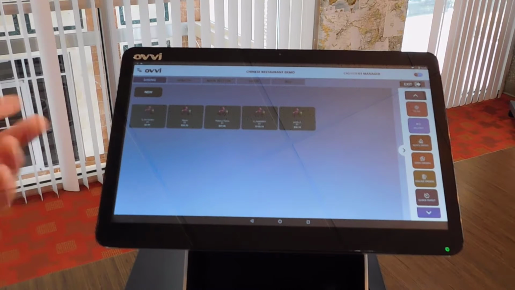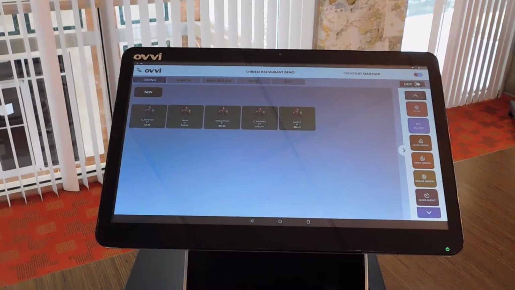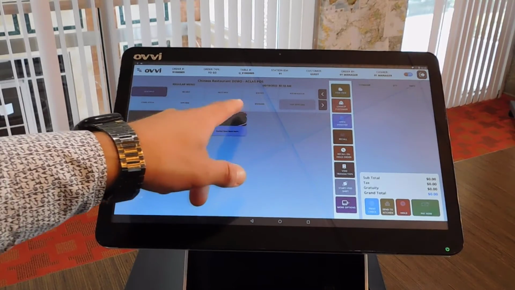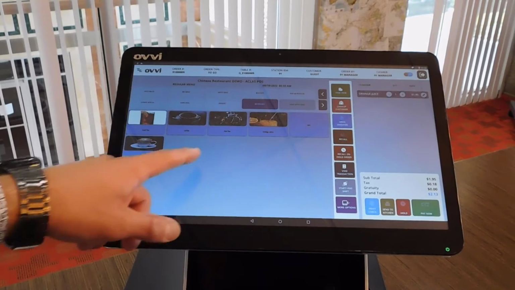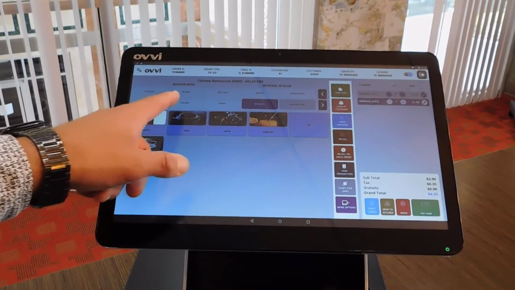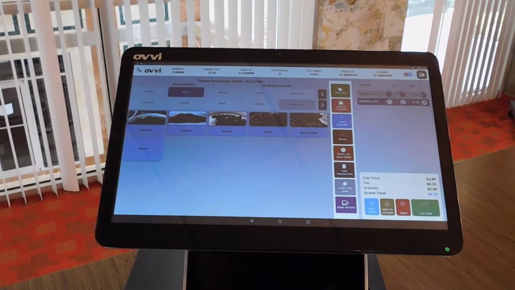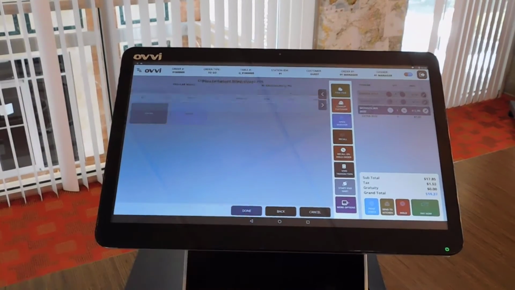First, in this case, I'm going to do an order here in the dining room. I'm going to press new. I'm going to add a few items. I'm going to add an orange juice, maybe 2 orange juice. I'm going to add some Mongolian beef with extra rice.